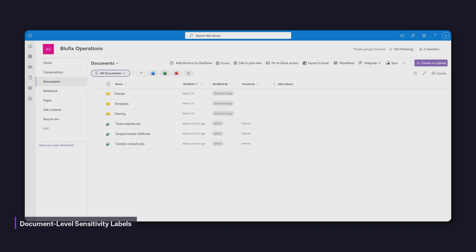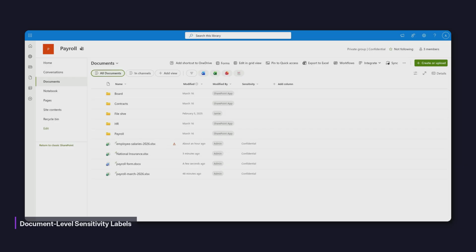And here's where it gets interesting. For payroll documents, we apply the confidential label. This is the heavy hitter. The files get encrypted, watermarked, and access is restricted to authorized users only. Even if someone downloads a confidential file and emails it to their personal account, the encryption travels with the document. They can't open it outside your tenant.